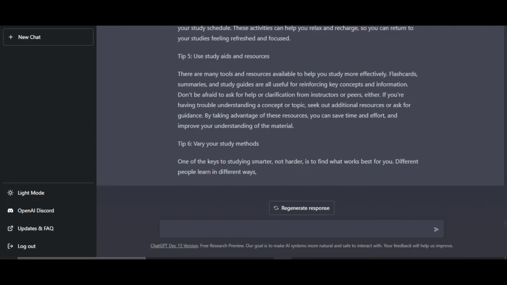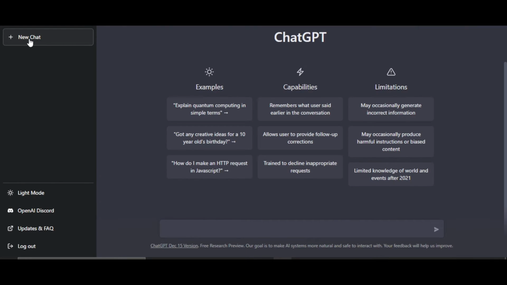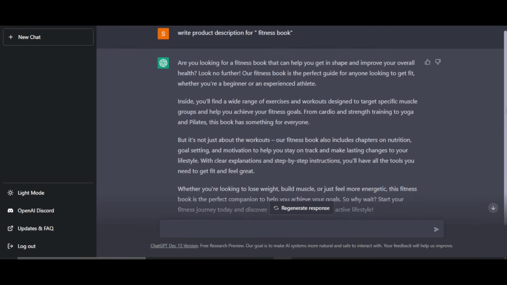If you're running a business on Amazon and if you sell products, then writing product descriptions is very hard sometimes, and it is the key to selling a product. Here is how to write very impressive and engaging product descriptions using ChatGPT. So all you need to do is just write the command here: write a product description for a fitness book. It will give you a very good description right here.